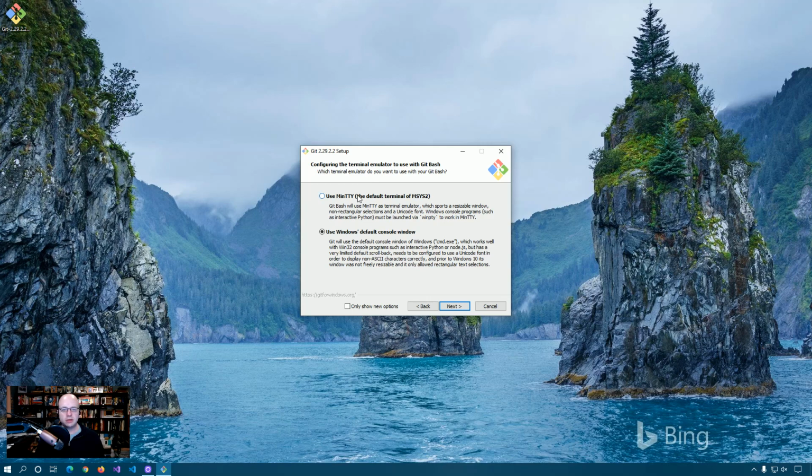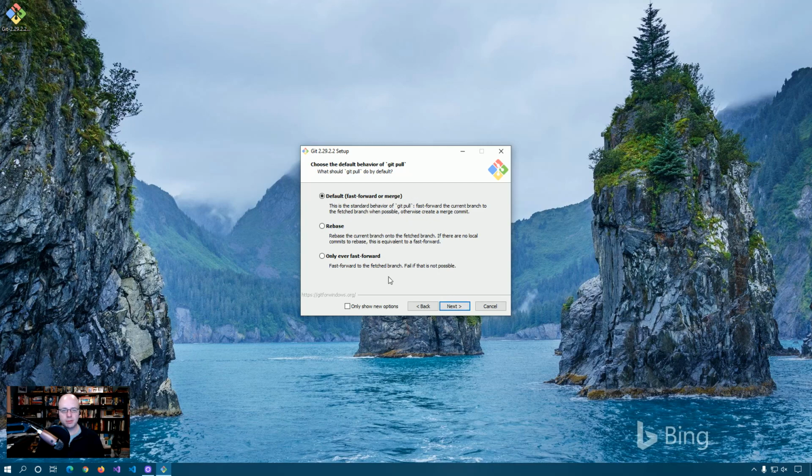So this is terminal emulator for Git Bash. You can use MinTTY, which is the default terminal of MSYS, or you can use Windows Default Console. Since we're going to be using the command line anyway and third-party tools, for me it just makes sense to have the Windows console selected. Okay, next.